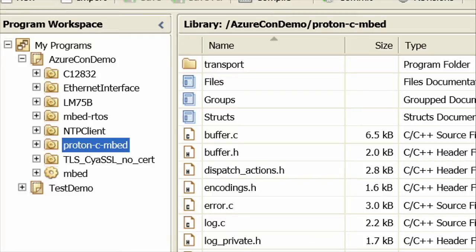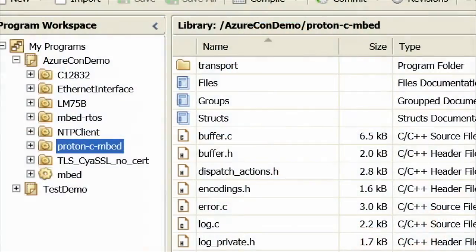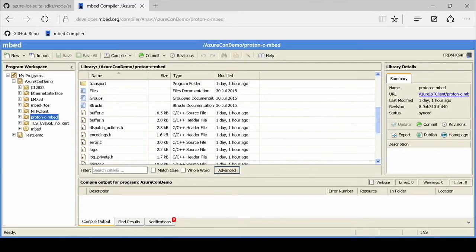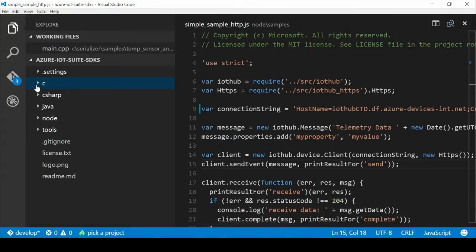You'll see also two other libraries, one called Proton C mbed and the other one called TLS CyaSSL. These two libraries are provided by the Azure IoT team, and they're a modified version of existing open source projects. They are aimed at offering support for the AMQP protocol, which we're using in our case, meaning that you don't have to redevelop your own protocol underneath. The one thing I'm missing here is the actual code for managing all the sensor data, sending it up, and so forth. I'm going to add that code into this project.